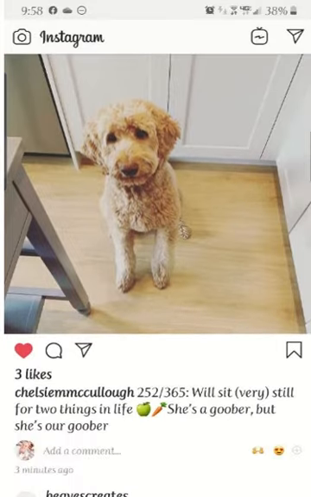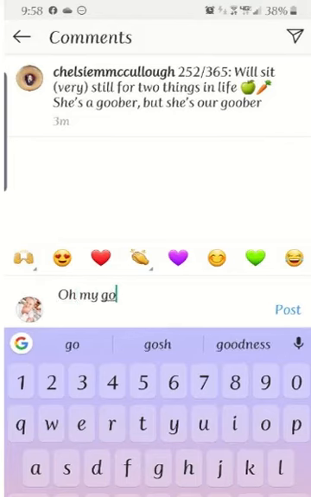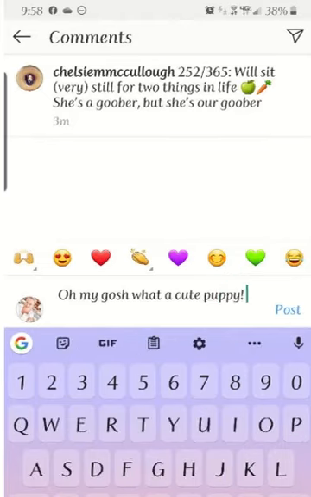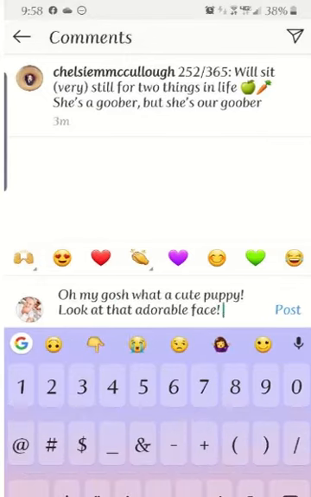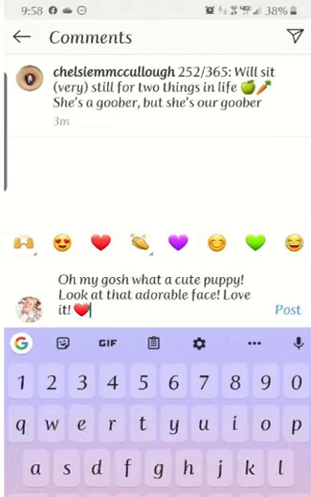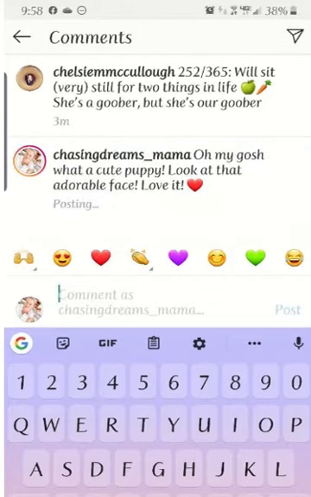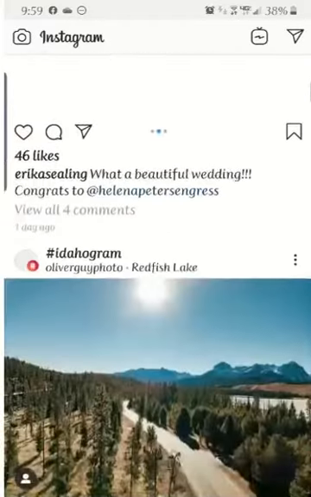So I will always read their descriptions. Then I click the comment and I put, oh my gosh, what a cute puppy. I try to do more than 4 words. I try to actually, like I said, be really sincere in what I'm posting. And then I'll post it. And then I go through here again and I'll do the same thing.